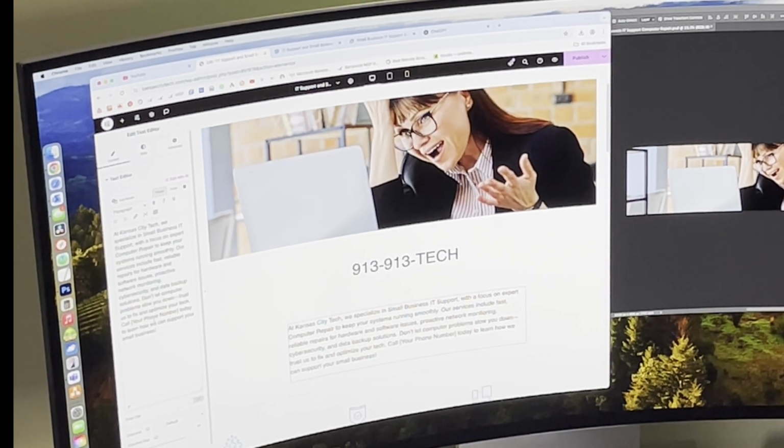Don't let computer problems slow you down. Trust us to fix and maximize your. So there we go. We're just going to put the phone number in there one time. What I'll do is call us because we already got the phone number in there.